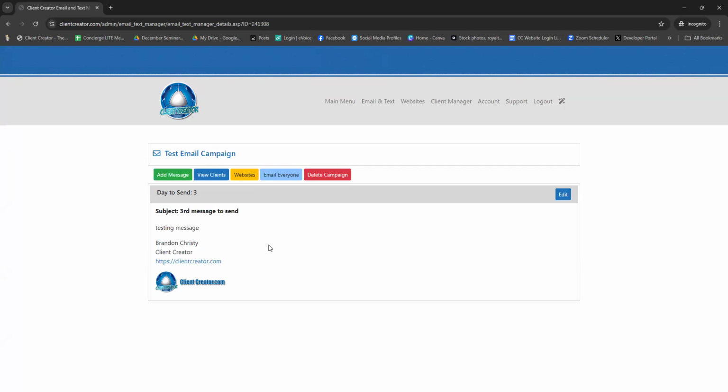And you can put these messages out as far as you want. I mean, you can create a campaign that sends out for a year if you would like to. Okay, so that's how you add and modify your messages on your campaign.